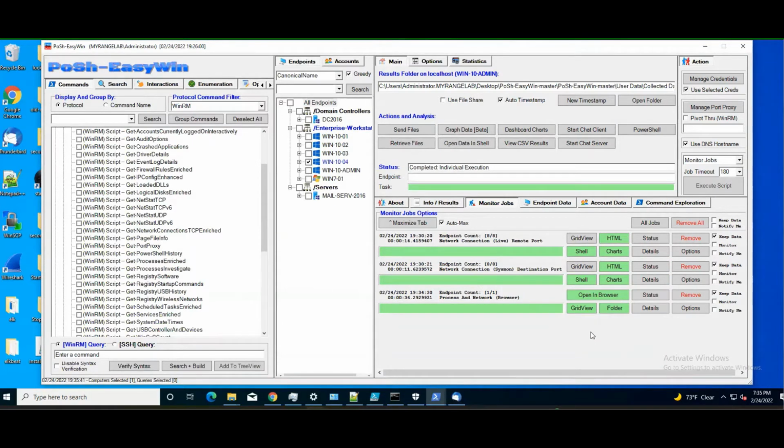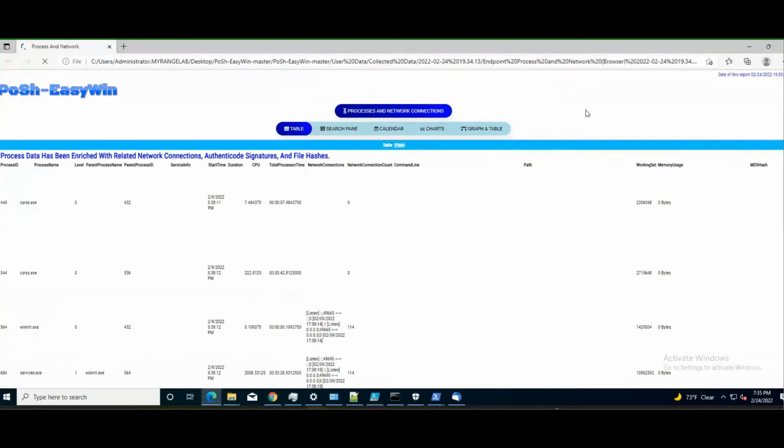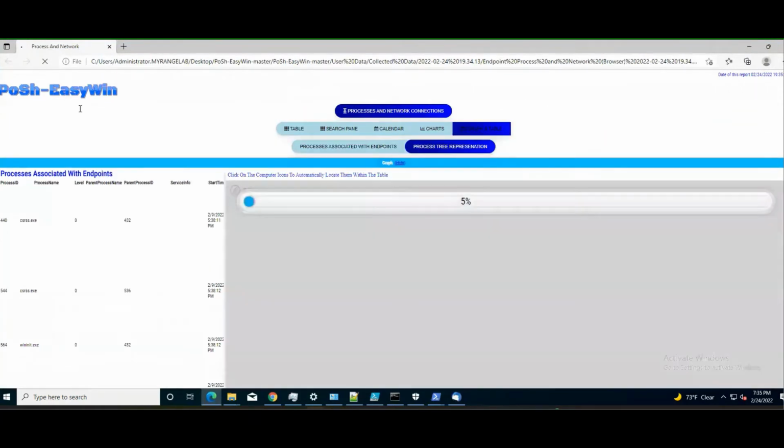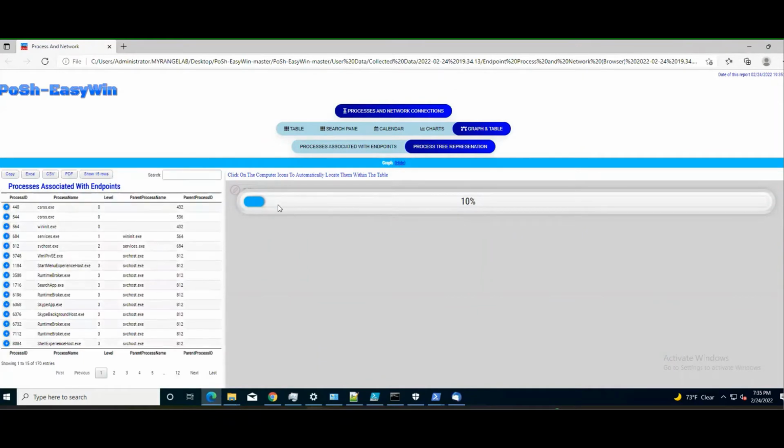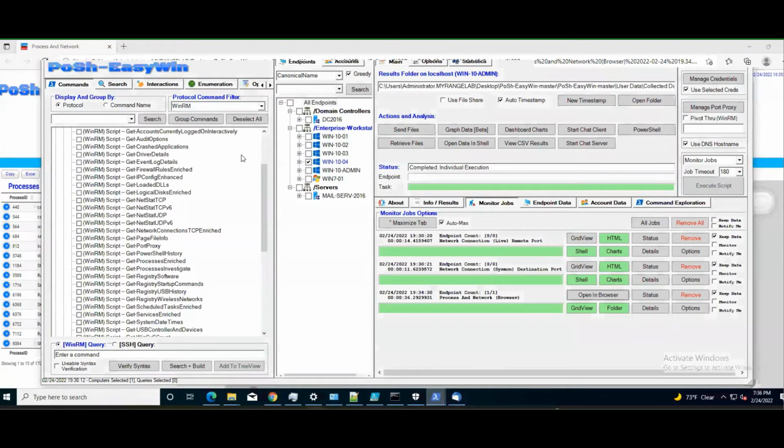So let's see if we can visualize this in a different way in HTML format. Here we go. You'll see that it'll start loading up the data, and once it does that, we'll be able to get a visual representation of processes and connections and such. We'll wait for that to load up. In the meantime, let's do something else.